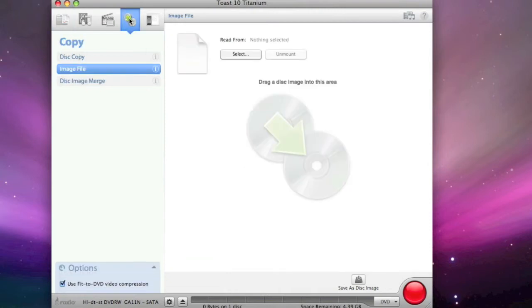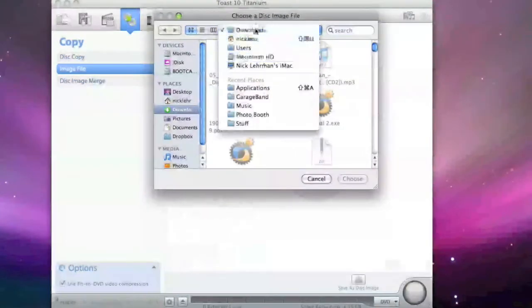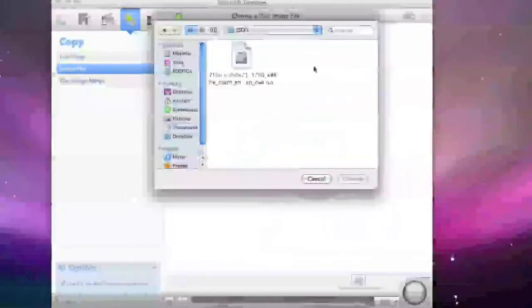You have to navigate over to the Copy menu and then you click on Image File. And then from here, you click Select. Navigate to where your image file is, and mine is in Documents under ISOs. And here is my Windows 7 client. So I choose it, and then click this button, and then you burn it.